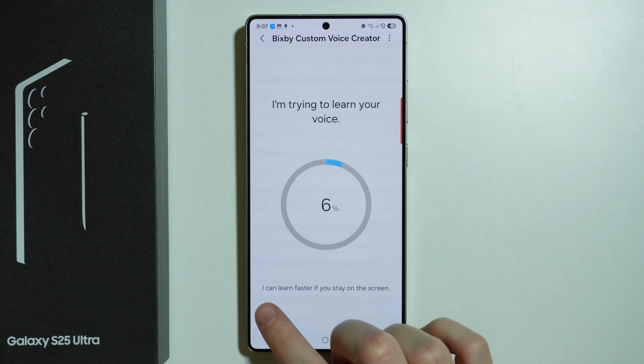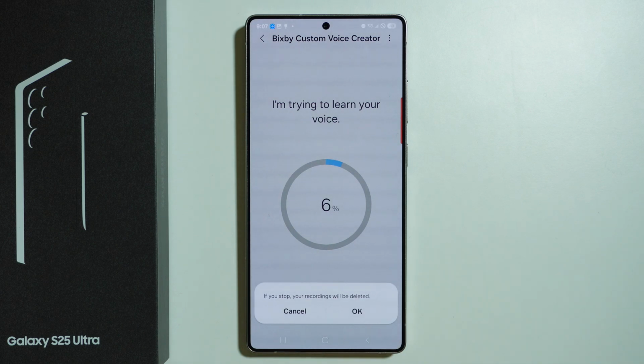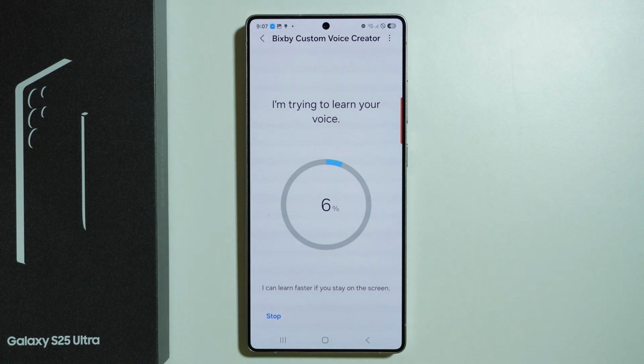Of course, you can stop this process in the meantime if you wish to in order to delete all your recordings, but that is essentially it. If something else pops up after that, you want to simply proceed with the instructions that should be visible on the screen. And that is it.